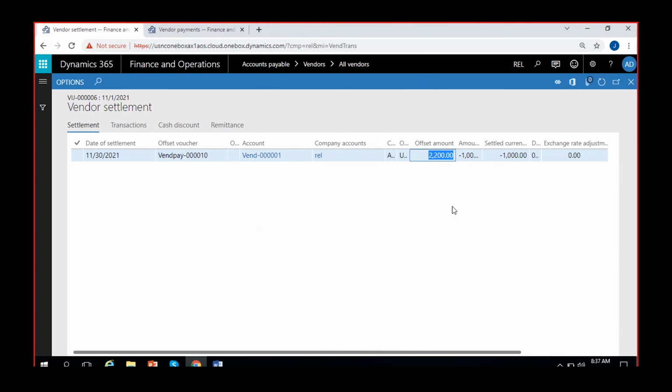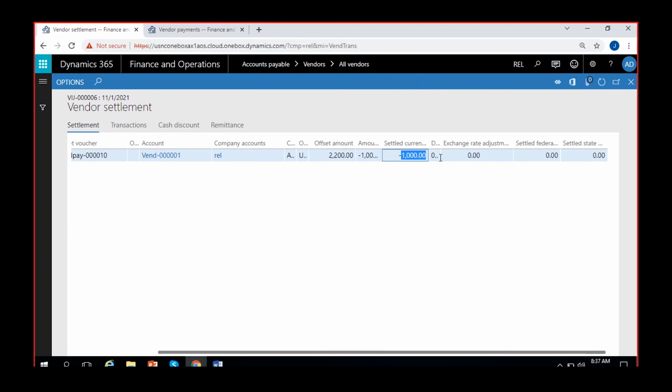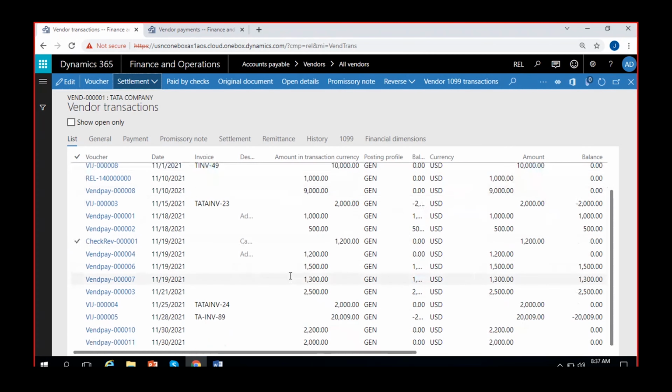The payment amount total is 2200. However, for this invoice, there is only 1000 balance, right? That 1000 balance is settled here. So that is actually the payment transaction that we have done today, 2200. Voila, this one, vendor payment 10. So this one is settled with that invoice.